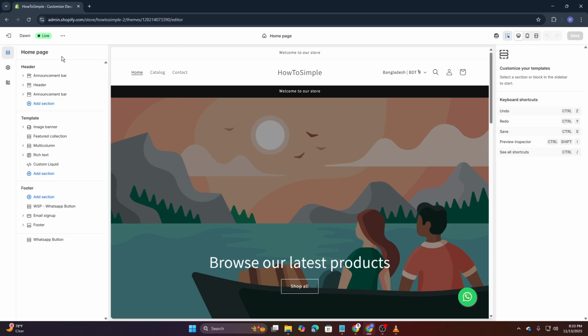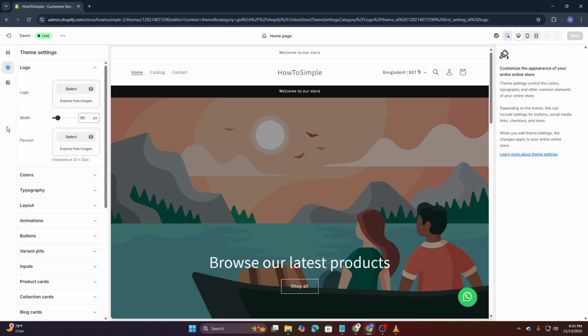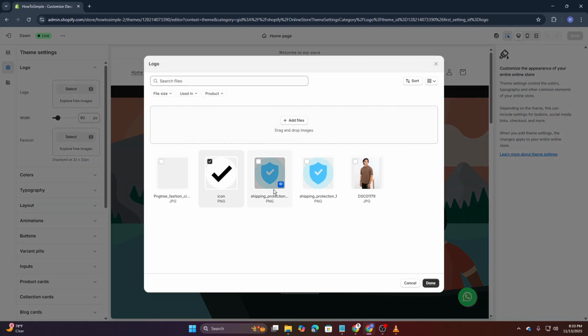Inside the theme editor, click on Theme Settings and then find the Logo section. Here's where the magic happens. You'll see an option for a favicon image. Click Select File and upload the image you want.